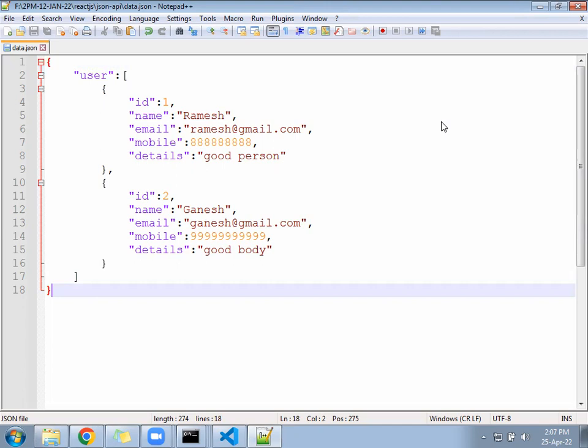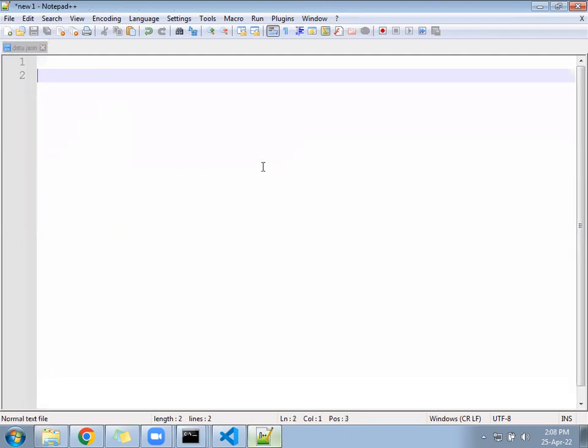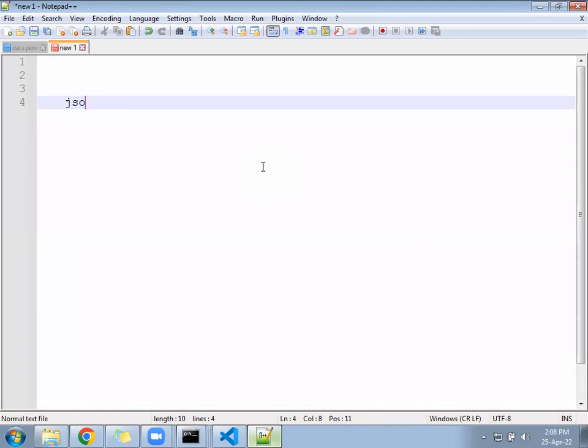How to start the server? You can write somewhere as a note. Which server? JSON server. It's called json-server space --watch space data.json space --port, any port number you can give.